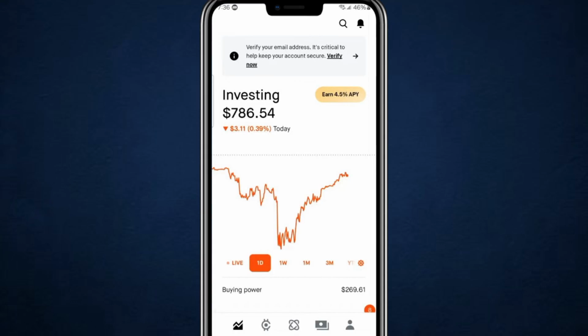In today's video, I'm going to teach you how to check your Robinhood transfer, debit card, and credit card limits. Start by opening the Robinhood app and logging in so you're on the main screen.